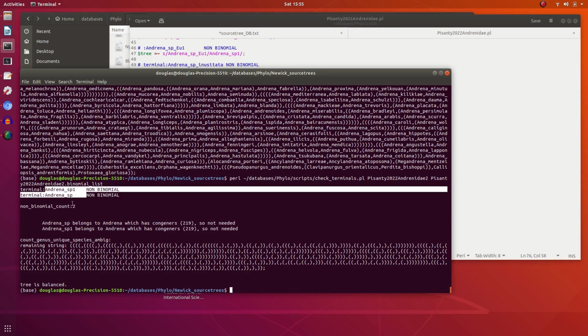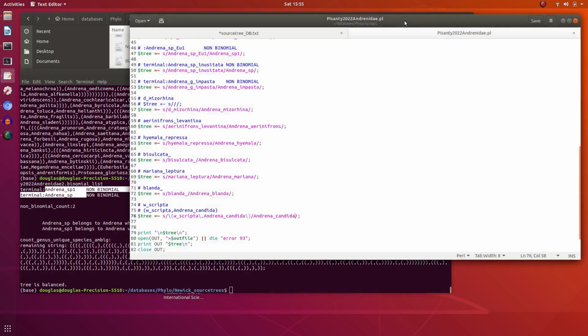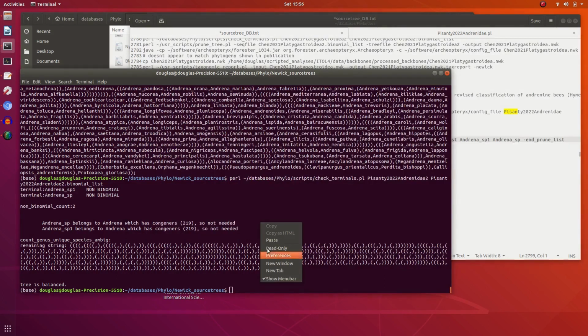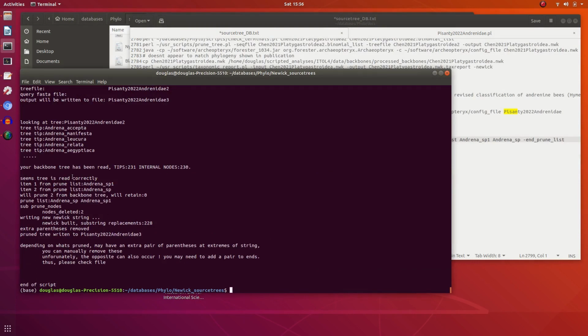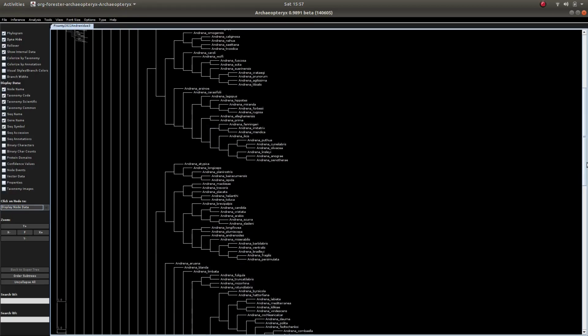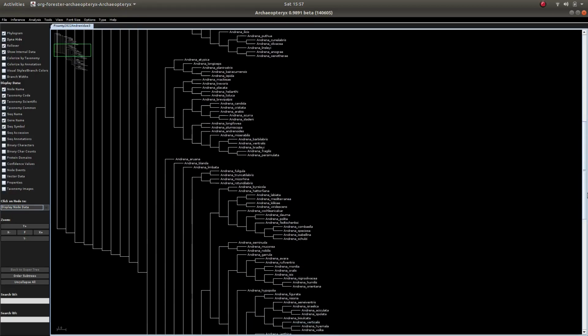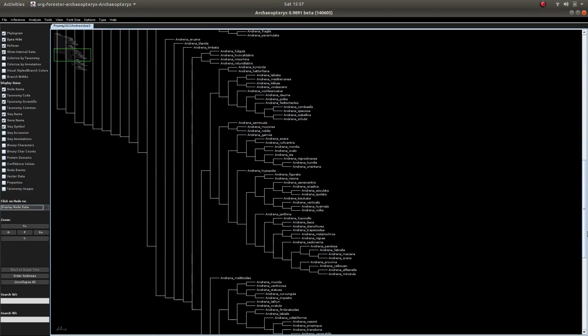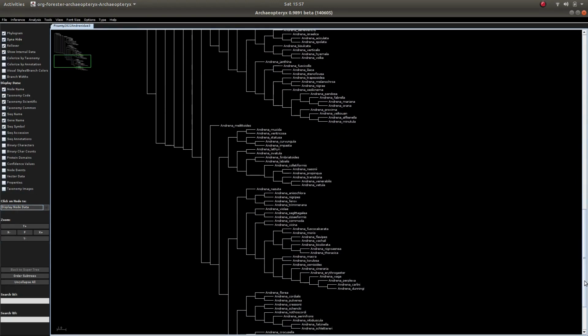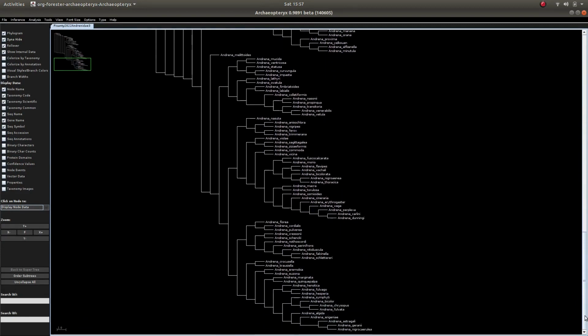I think I'll probably prune these two also. These are not really informative. Okay, prune those two. And we are all neat and tidy and ready to go. Job done.